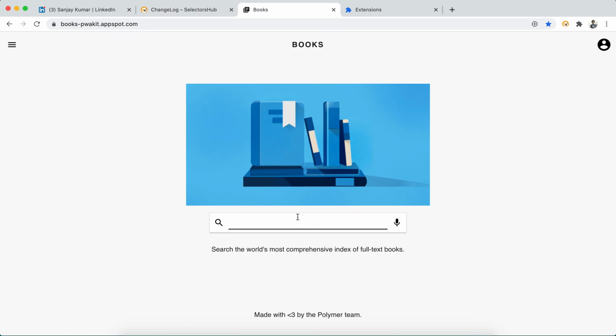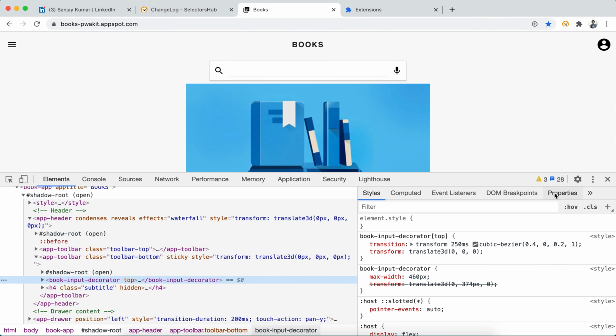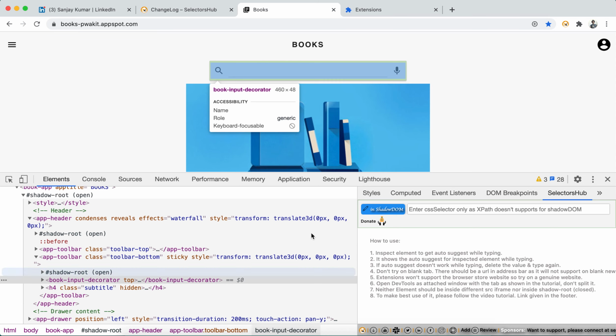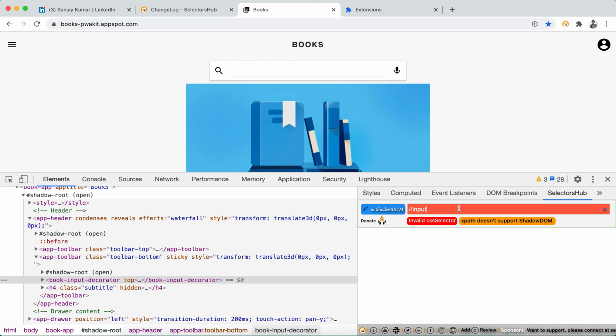Like in this case, this is a shadow DOM example I will show you. We all know, or if you don't know, that XPath doesn't support shadow root elements. As soon as we inspect this kind of element which is inside shadow DOM, it shows inside shadow DOM. So if we type, let's say, something like input, it will immediately tell you invalid CSS selector, XPath doesn't support shadow DOM. Okay, so that's information.